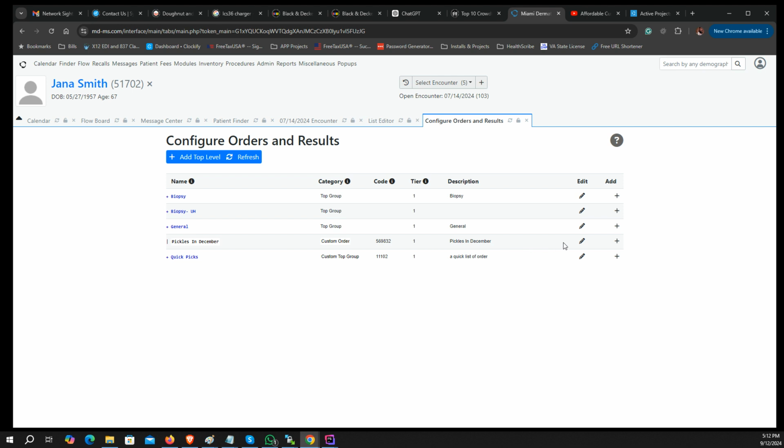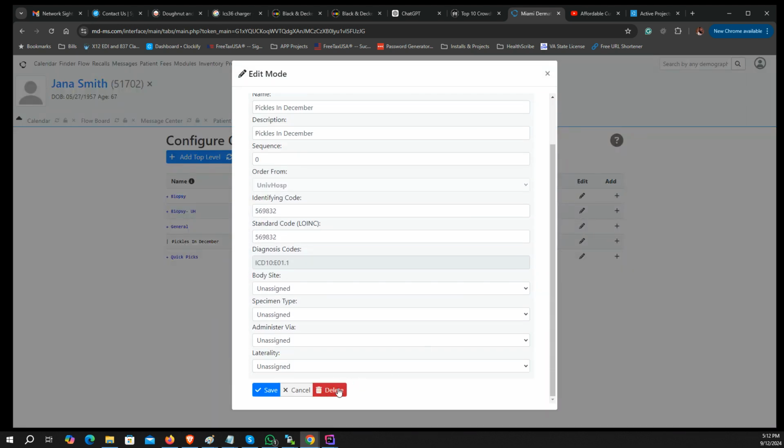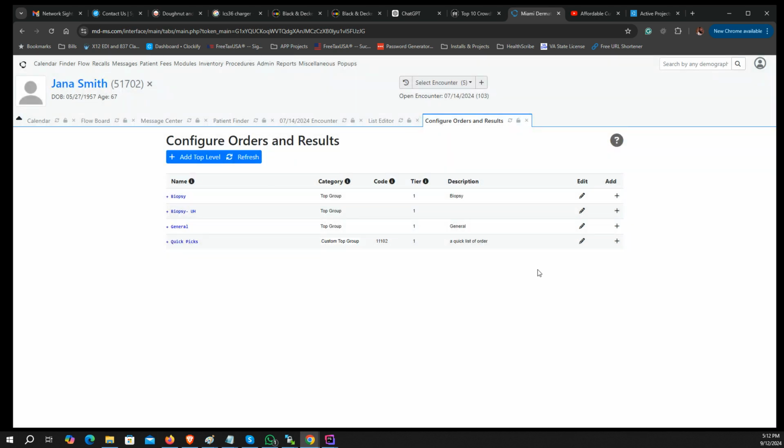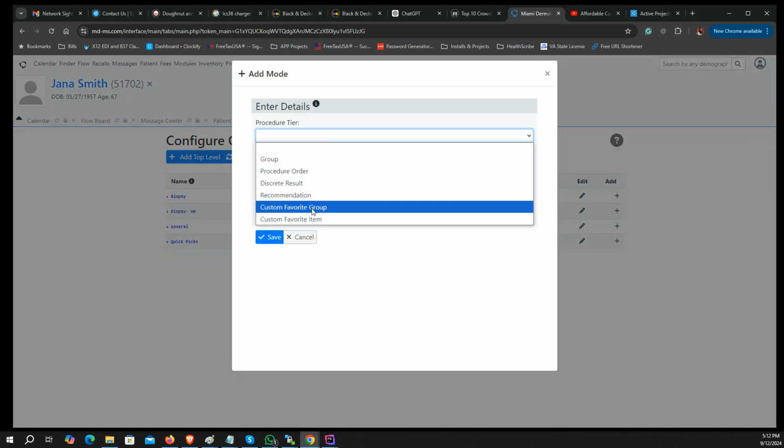All right, so this item here, I don't know if I can delete it or not, but I'm going to click on this and then go, yeah, I can delete it. Let's go delete. And it's gone from the list. Okay, so you see I made a top level group called Quick Picks. So you go here and then you go here and then you create your group favorite.